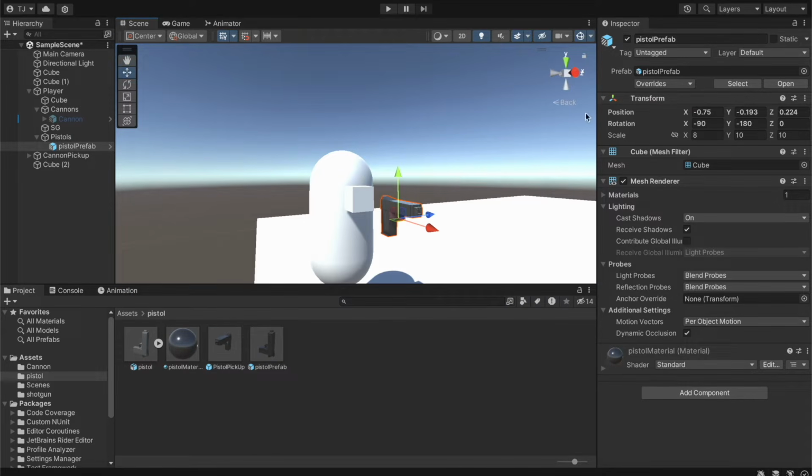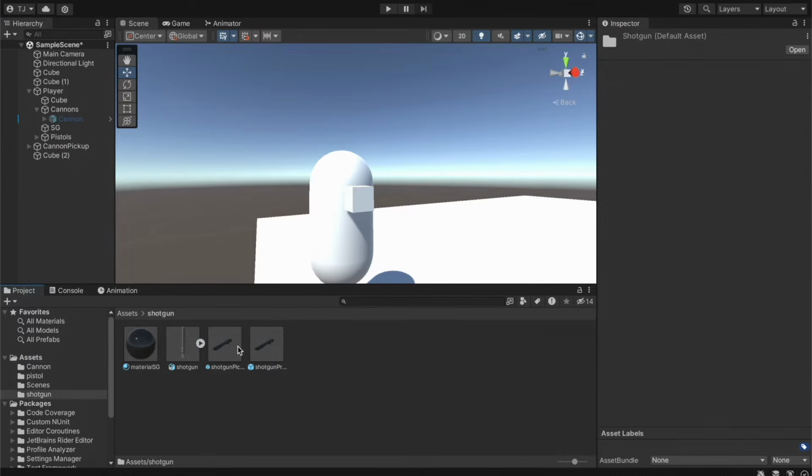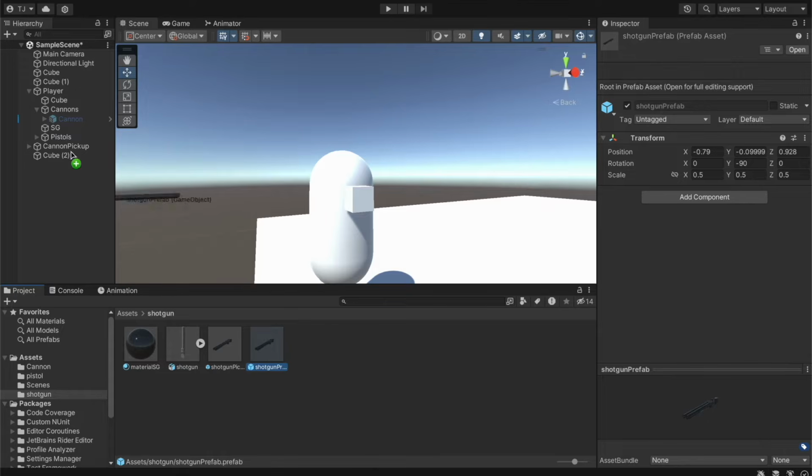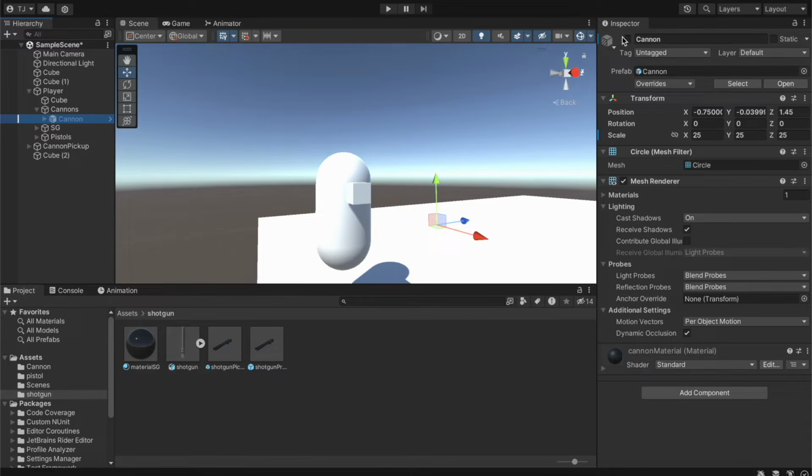Okay, so the pistol is over here and we're gonna hide it. Okay, now we're also gonna go to the shotgun and drag and drop the prefab over here to SG. Okay, now let's hide it, click over here. And we're gonna minimize this for now. Now we're gonna show the cannon just so we can create our scripts like this.